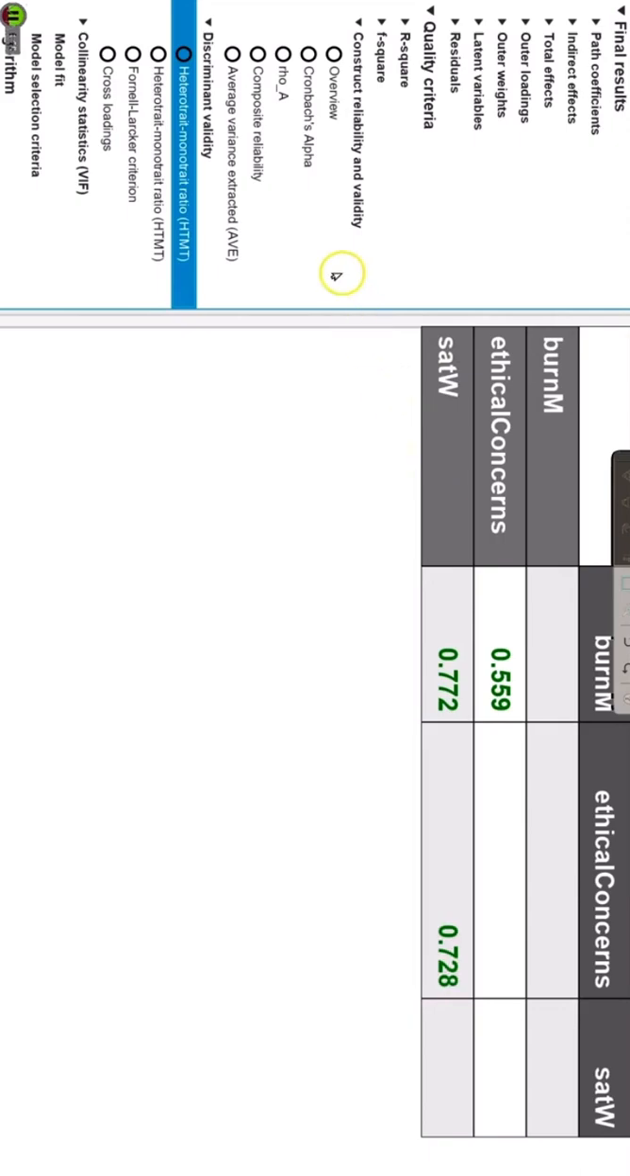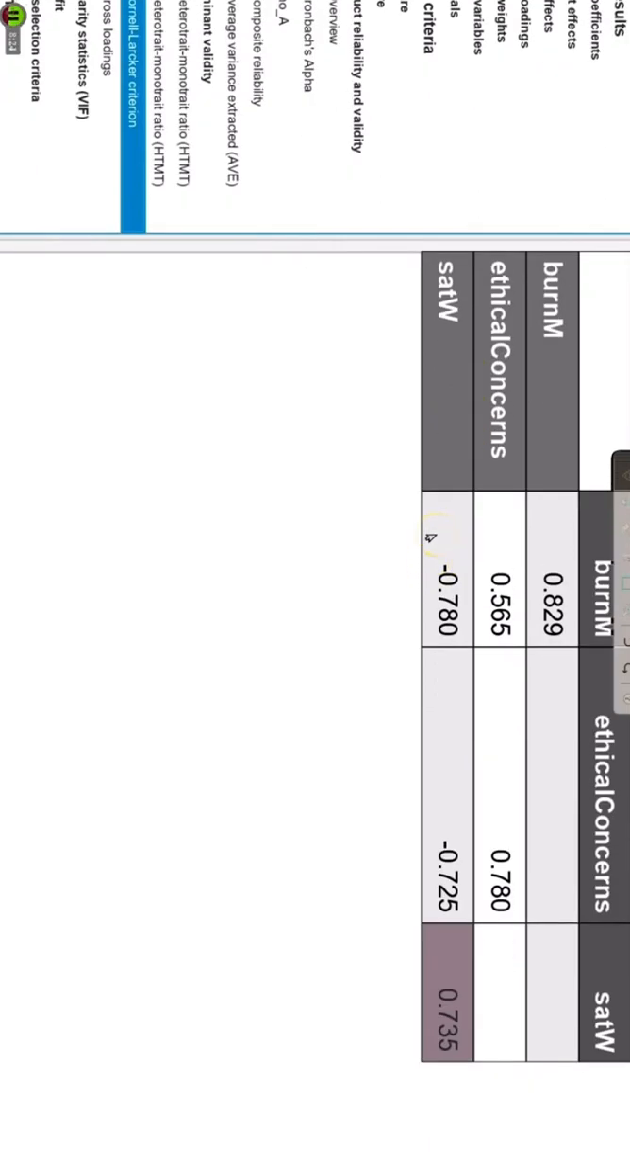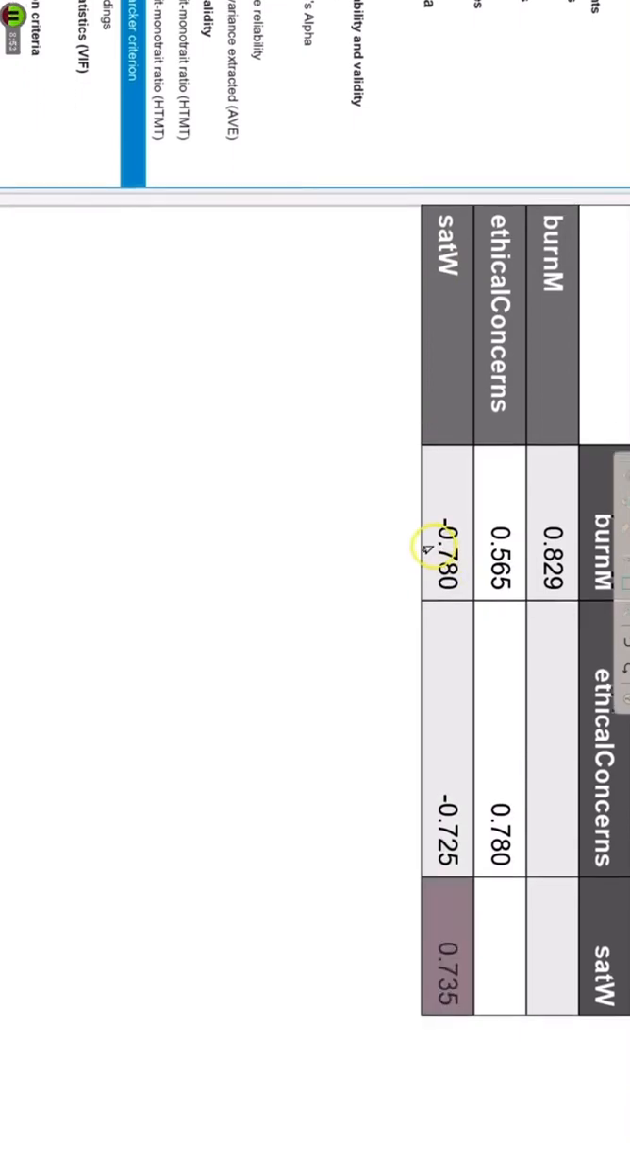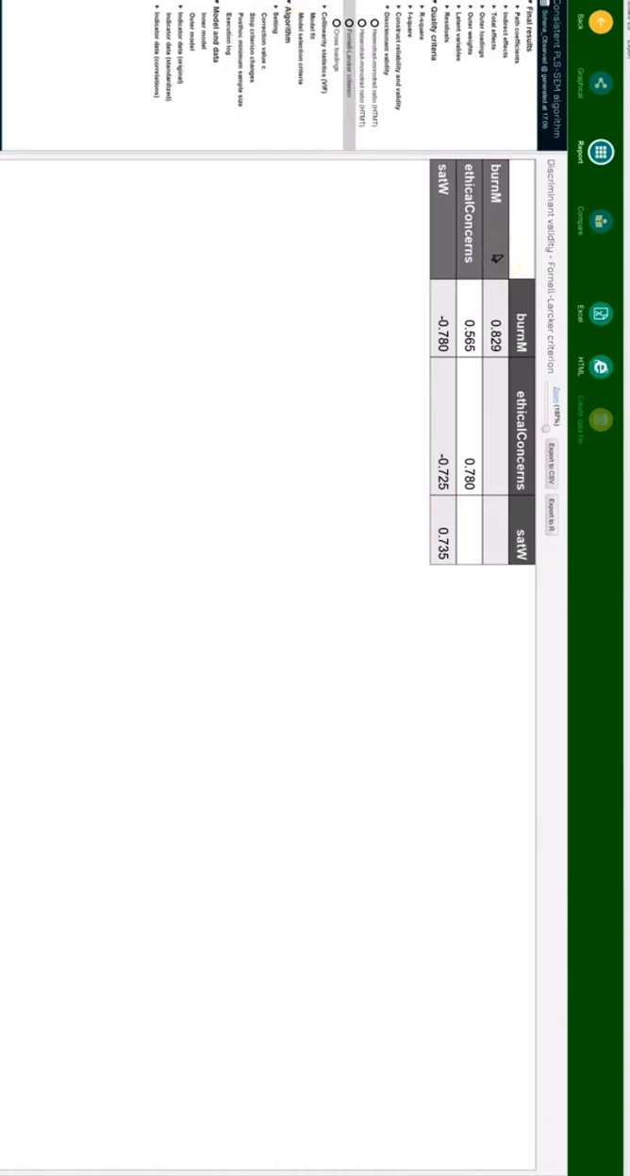So that's good. If we go to the Fornell-Larcker criterion, we can see on the diagonal the square root of the AVE, and that needs to be greater than the absolute value of any correlation. So it looks like we actually do have a problem here. The square root of the AVE for satisfaction with work is 0.735, but the absolute value of its correlation with burnout from management is 0.78. Zoom out. So what can we do about that?